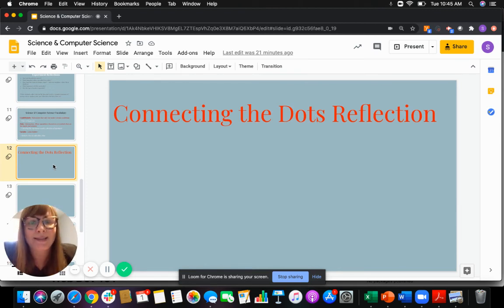Connecting computer science and science is actually a lot of fun. While it's not exactly perfect because we do different experiments in science than what we do in computer science, the things that we learn together will help students be able to explore both disciplines with confidence and lots of fun.